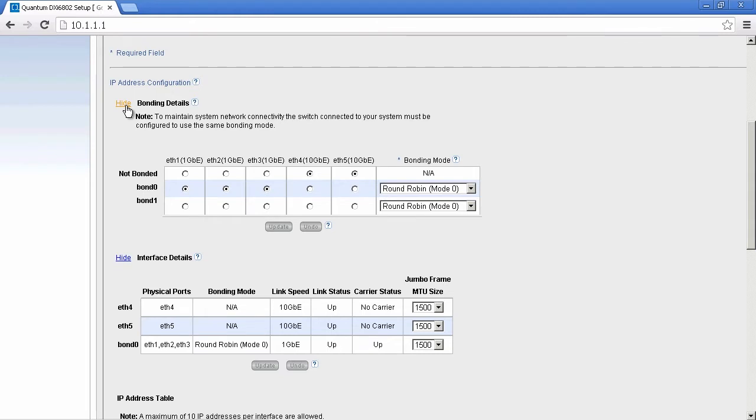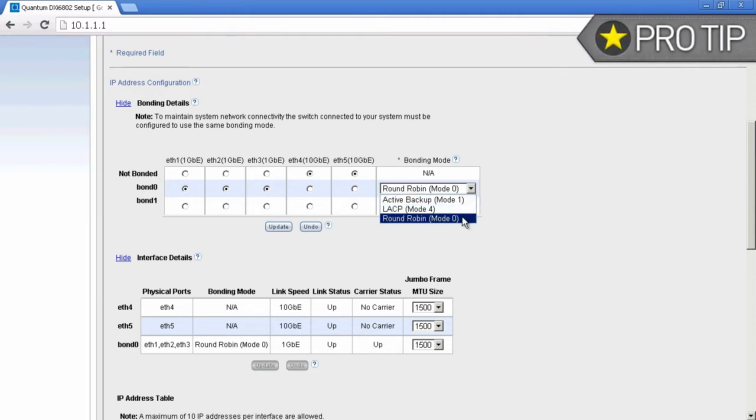I now need to select a bonding mode for the bond 0 interface. The available modes are Active Backup, LACP, and Round Robin. I'm going to select the Round Robin mode for this system. If I had selected LACP mode bonding, I would need to verify that the switch connected to the DXi is configured to support LACP. If the switch is not configured, it could lose connectivity to the DXi. For more information about configuring bonding modes, refer to the User's Guide for your DXi system.